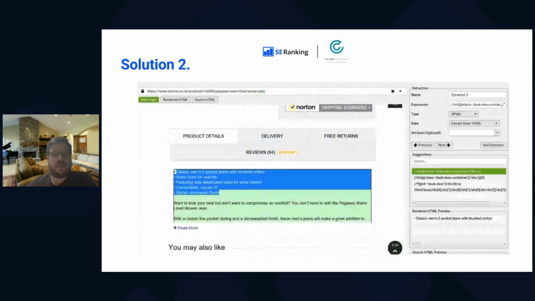There is a solution B, and this is that Screaming Frog has its own built-in XPath generator. Now, if you're interested to learn, this is really good. There are some restrictions, and it can be a little bit slow. But it's quite a powerful and impressive tool.